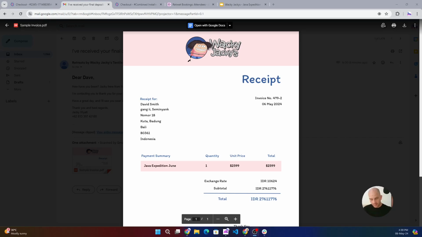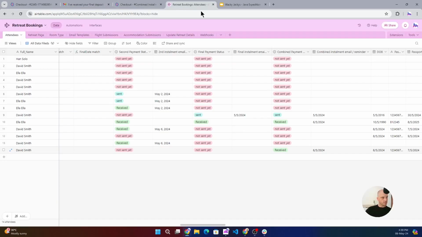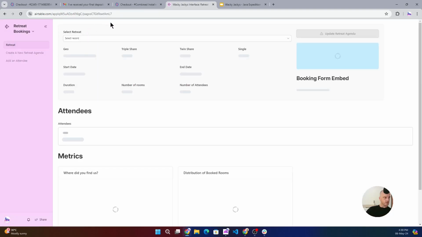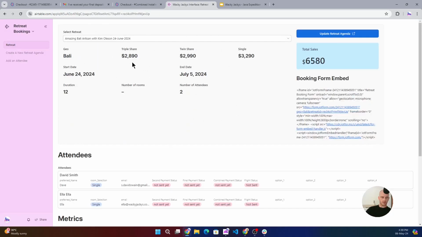I just wanted to show you one thing that I should have done, which was, now if we go back to our Airtable, the combined payment is now received. Another element to this build, which I forgot at the start of the video to show you, was I built them an interface. So this is an Airtable interface. Basically, they can track bookings.